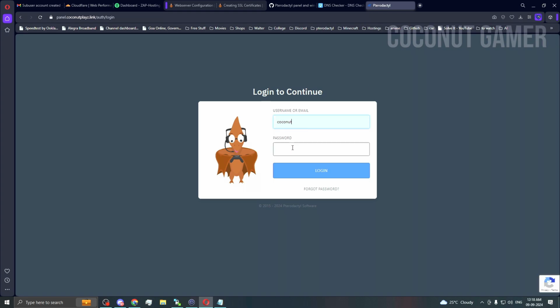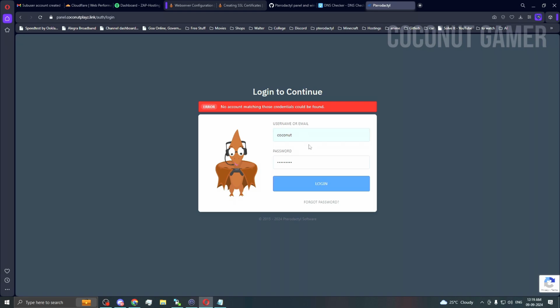See, it's asking for login. This is a good sign. It has an SSL certificate also. This is also good. Let me check for the password. So it's not allowing me to go into the panel because we did not put one more command.